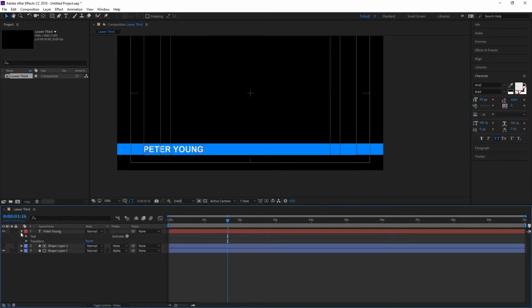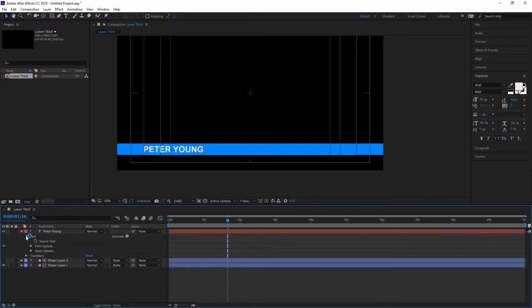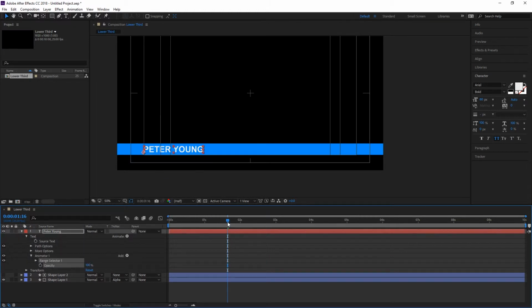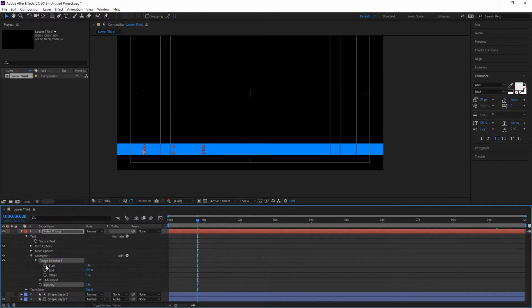Now we'll expand the settings for the text layer and go into the text layer settings, and we're going to set up the animation for the text. So if we click animate and we want to animate the opacity, we'll scroll back to 20 frames and we'll reduce the opacity to 0. So expand the range selector settings, click on the stopwatch for start, and we'll scroll across to 1 second and 5 frames and set start to 100%.